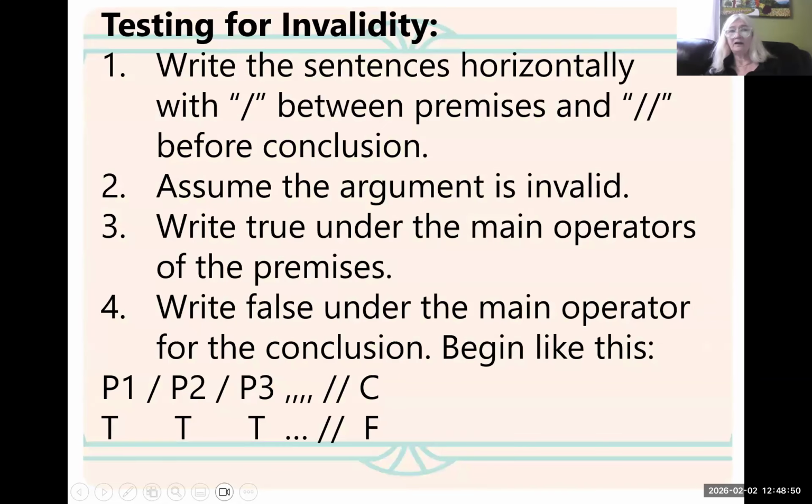When you're testing for invalidity, you're going to write the sentences horizontally with one slash between the premises and a double slash indicating the conclusion. You're going to start with assuming the argument is invalid. So under the main operators, you're going to have true for the premises and false for the conclusion.